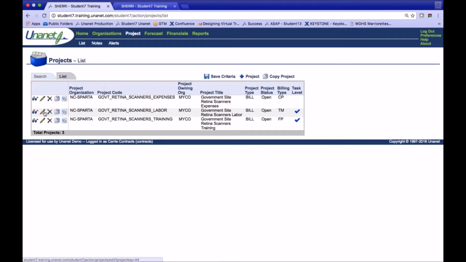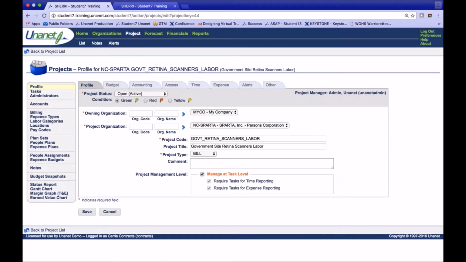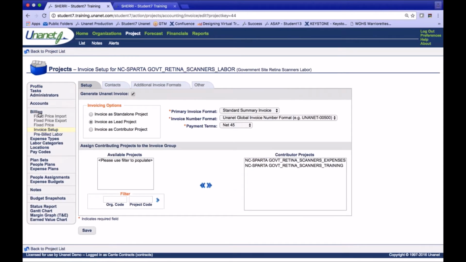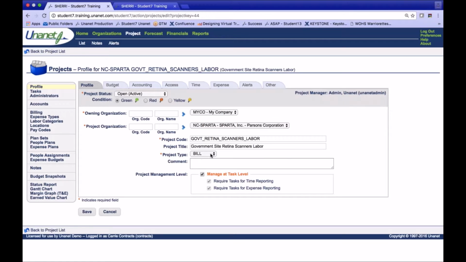So the first thing I'll go to is that time and materials labor project and show you the billing tab here. That's the tab we're working on. Probably one of the most important things to do when you're starting to do invoicing in Unanet is to mark the project to generate an invoice, this little checkbox here. That's very key. Another thing is it needs to be a billable type here. So the project type needs to be billable or direct. That's set up by the administrator and selected as billable in the setup of your project type. So if you've got direct or bill or whatever the naming convention is, you want to make sure that that project type is a billable type. So it's important to have that as a billable type as well.